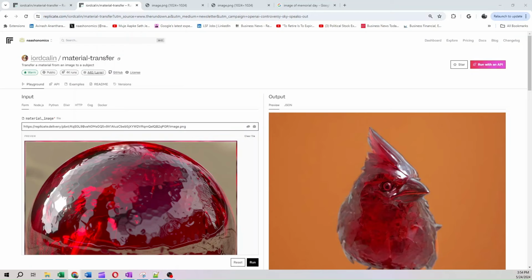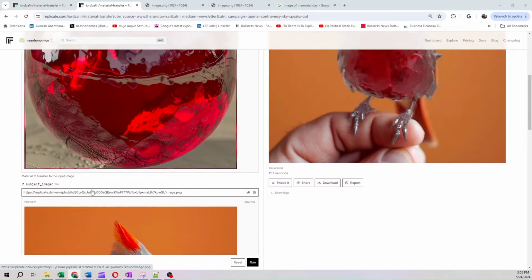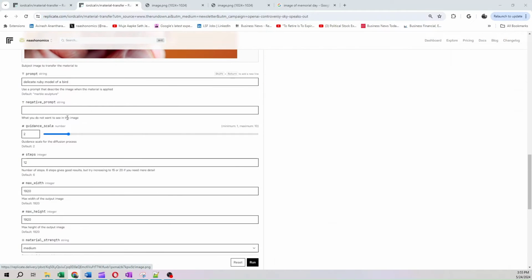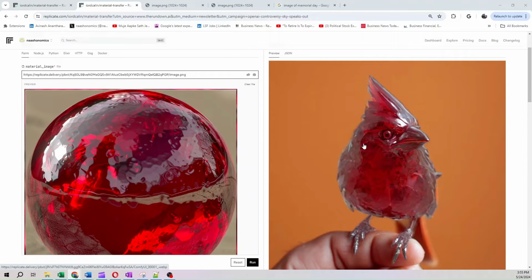Hey guys, welcome back. Today we are looking at how to transfer material from an image to a subject using an AI model. That's what we'll be looking at. So the idea is simple. You have to first pick the material image and you also have to pick the subject image. And once you are done, you have to write a description of what it is and click run. This will produce an image for you.